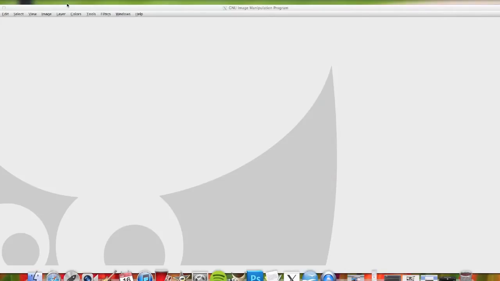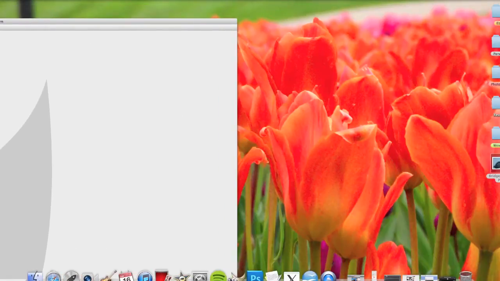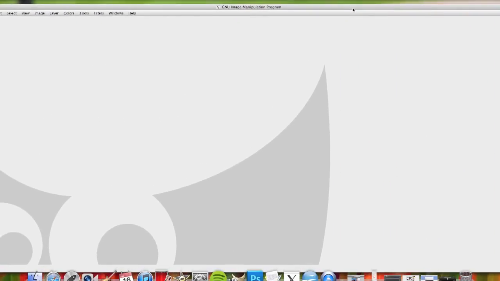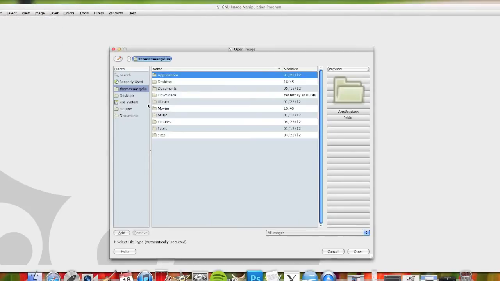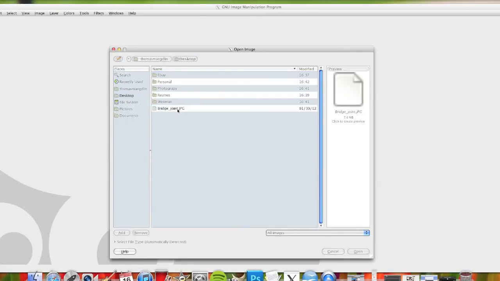All right, so today I'm going to show you how I touch up my photos. I'm actually re-recording this over something I did earlier, so I'm kind of narrating over a video I did. So first I'm going to open up a picture that I took last winter of this bridge joint.